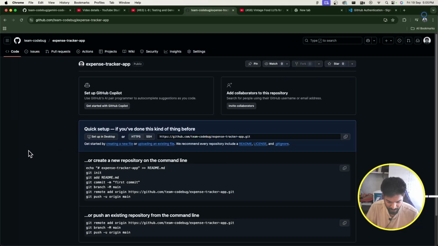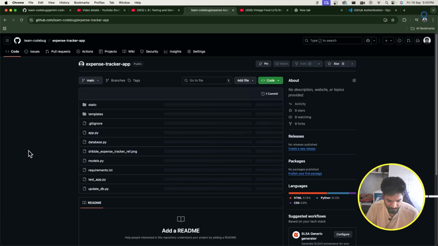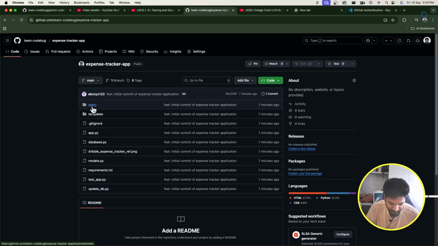So let me go to my repository. This is the repository. Let me refresh here and see. Very beautifully, my changes have been pushed to this remote repository. Right, so this is basically what has happened now. My local changes that I have made so far are now completely synced with my remote repository.